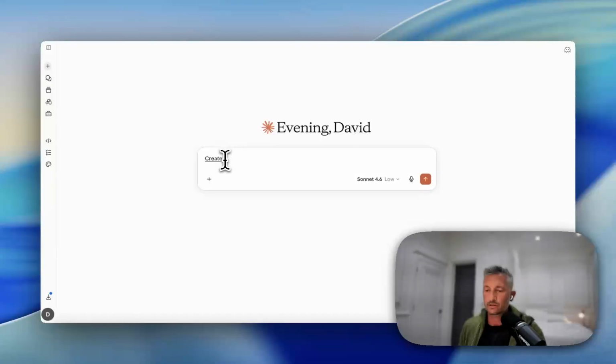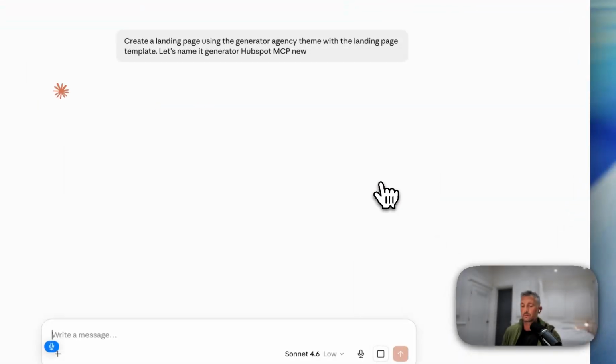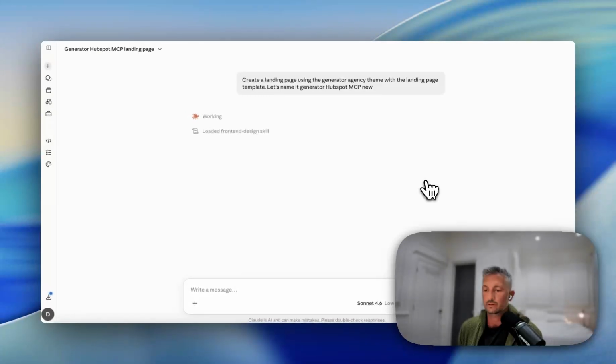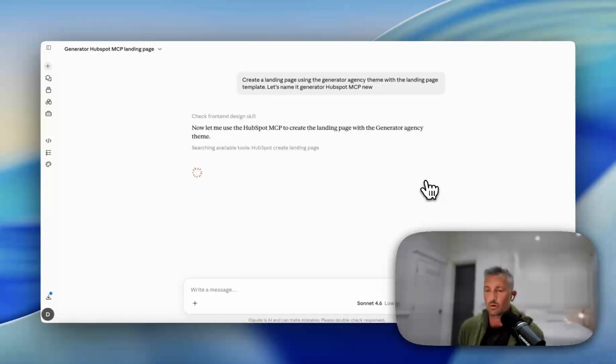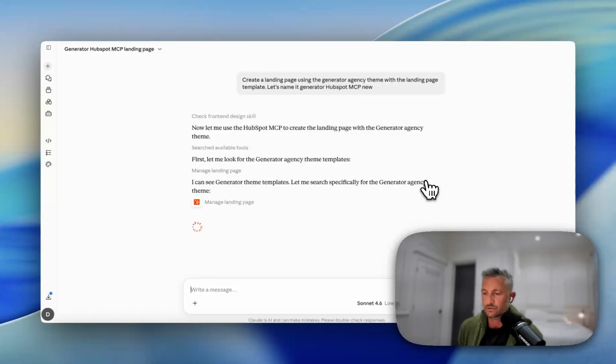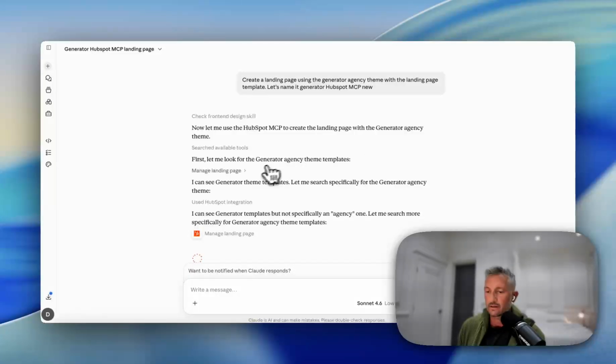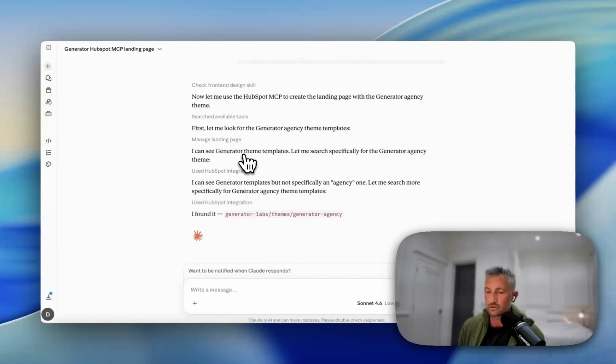Create a landing page using the Generator agency theme with the landing page template. Let's name it Generator HubSpot MCP New. All right, so this should take a minute. I've done this one before. It worked pretty well. And let's see, so it's doing its thing. So it's going into my HubSpot account. It's looking for the Generator theme. It found it. Now it's seeing Generator's pre-built templates. Good.